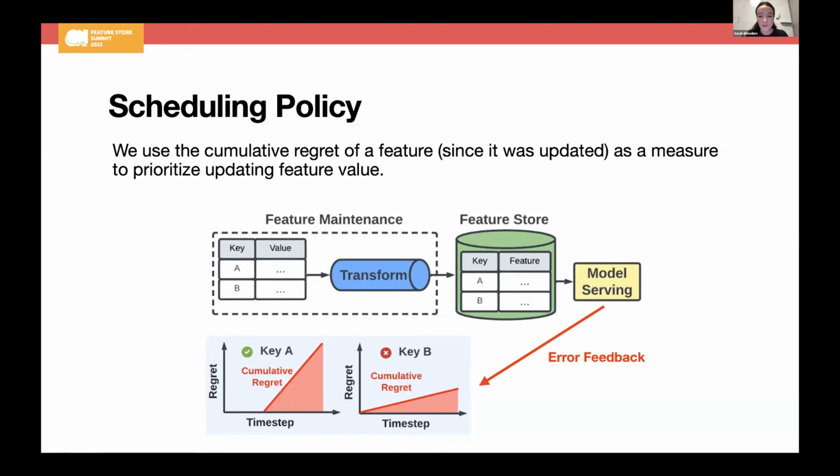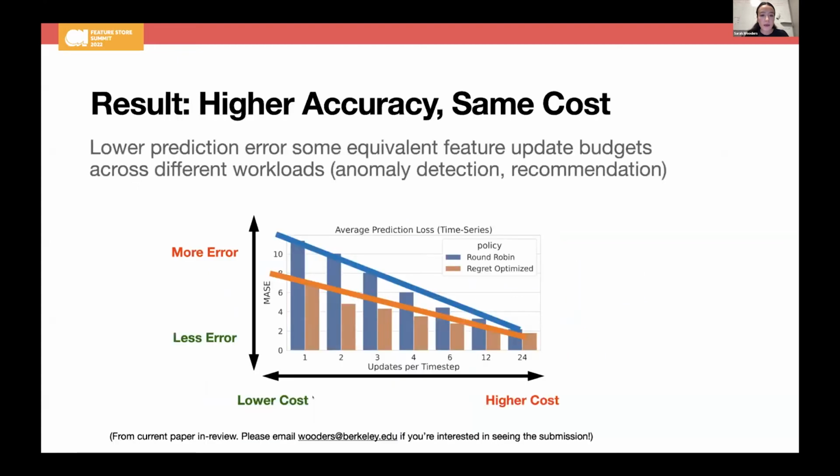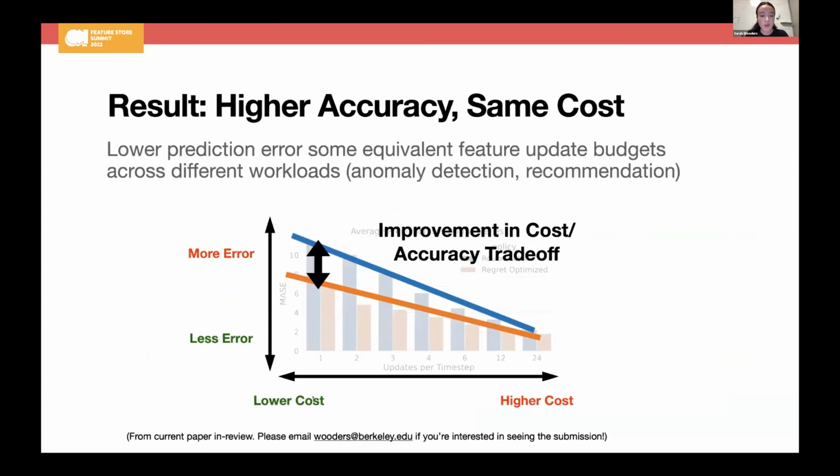So this is a very high level view. I'd be happy to email the paper draft to anyone who's interested. The overall result of this is that we can achieve higher accuracy for the same cost. By prioritizing the features that are the most important to update or the most frequently queried, we can improve the cost-accuracy trade-off and, for the same amount of resources, get higher quality features.